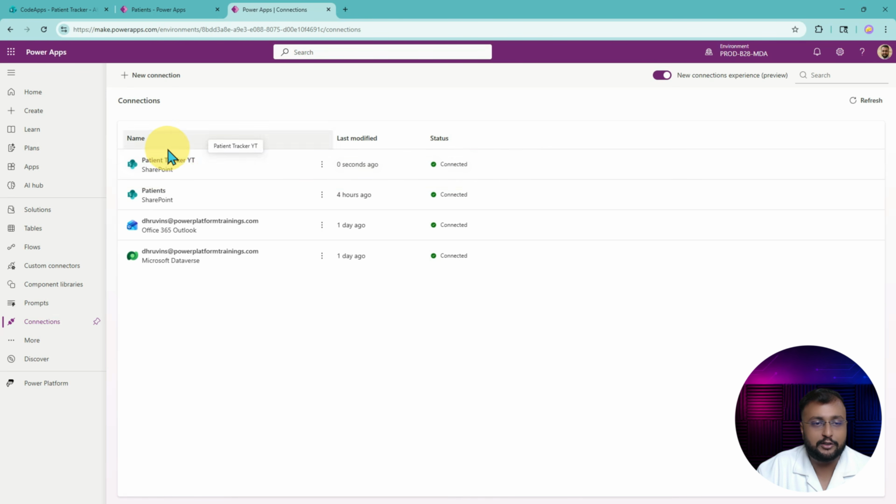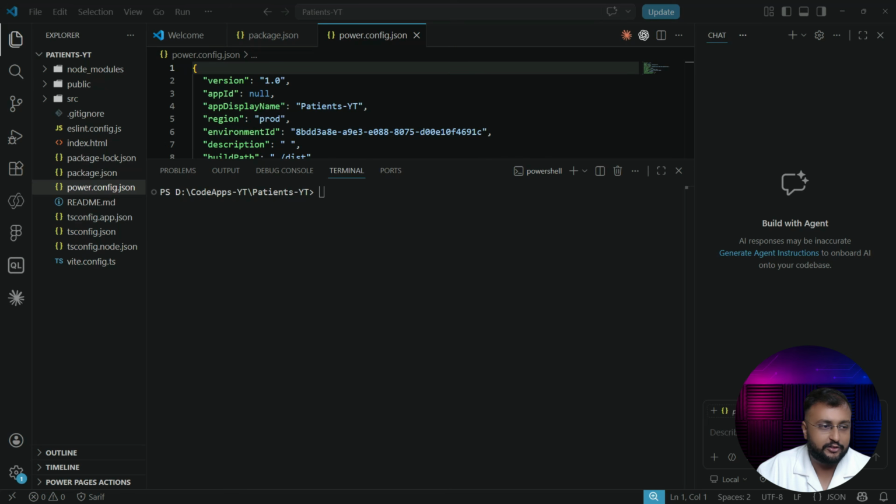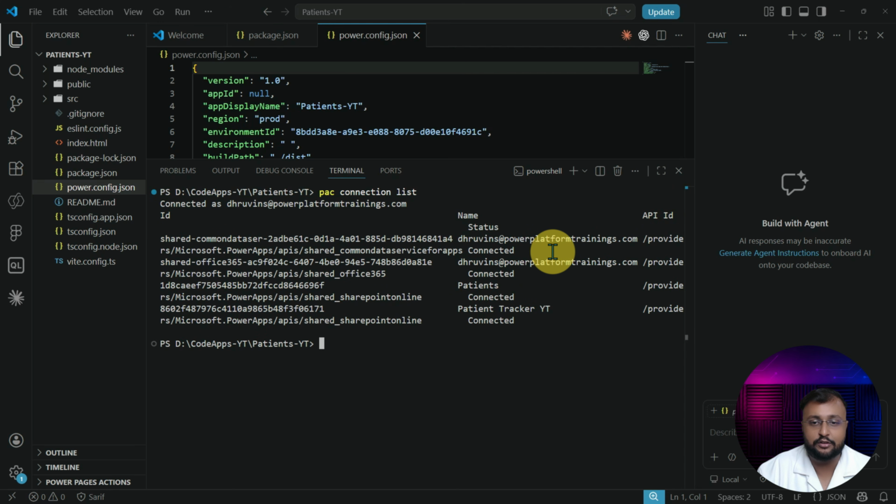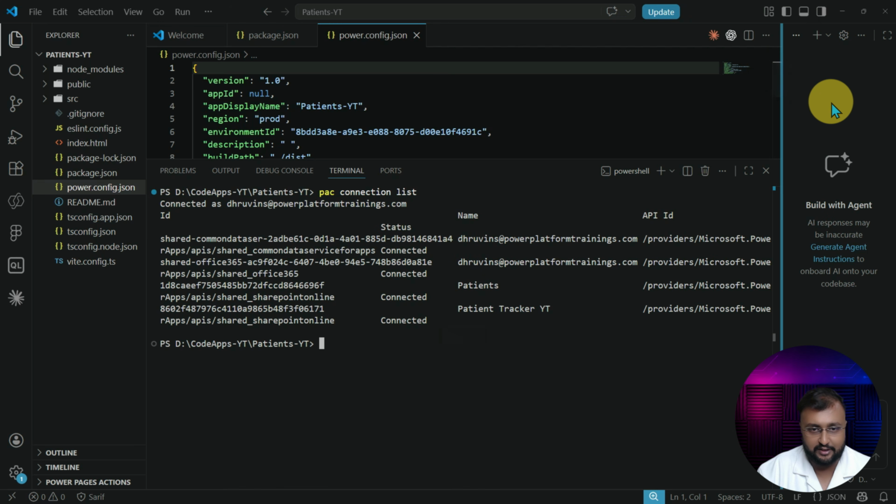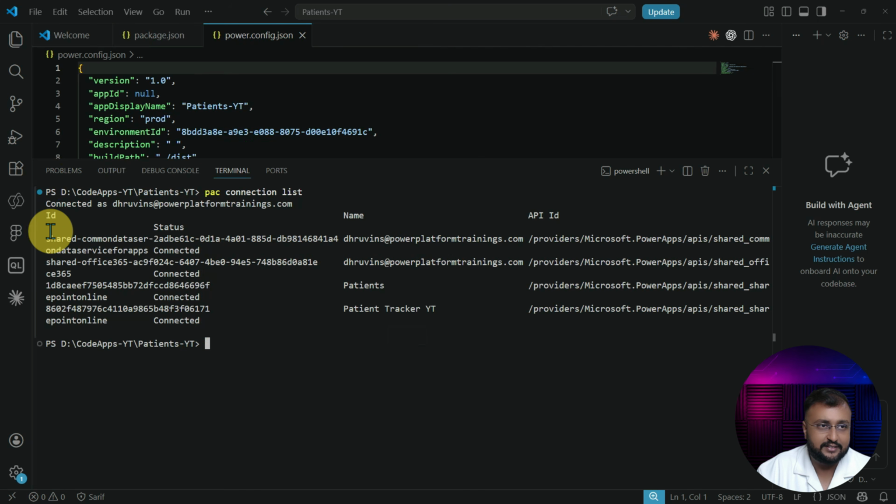Now it's time to use this connection in our Visual Studio Code. And for that, I'm just opening my terminal again. And first of all, I'm executing the command, PAC connection list. When you execute PAC connection list, basically it will show you all the connection references which are available in that environment. So over here, it is required because from here we are going to copy and paste a couple of things for ourselves. So within this terminal, you can see that this is how it completely looks like.